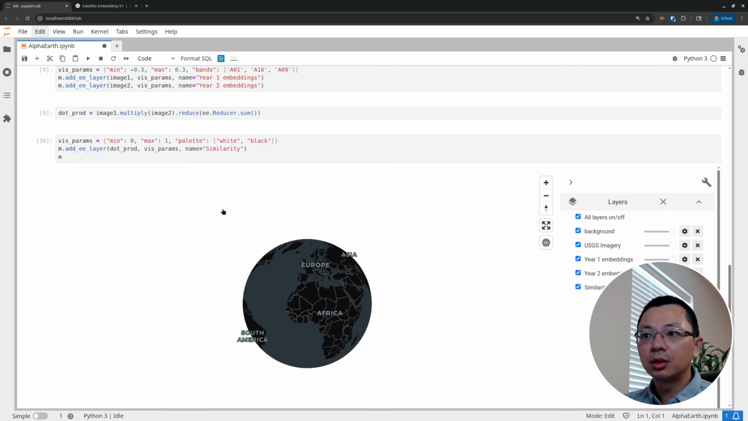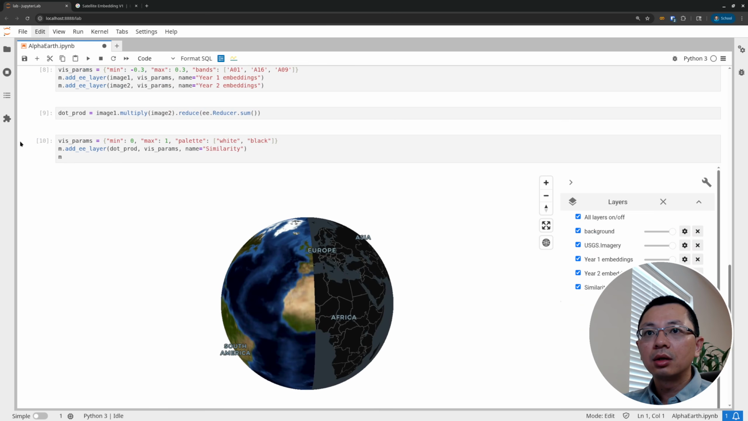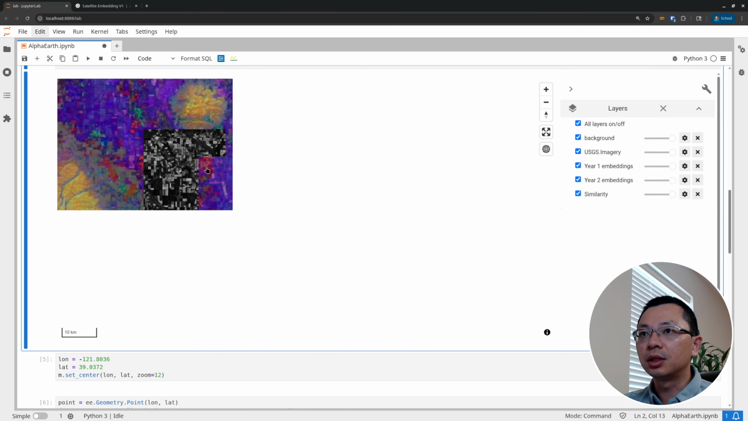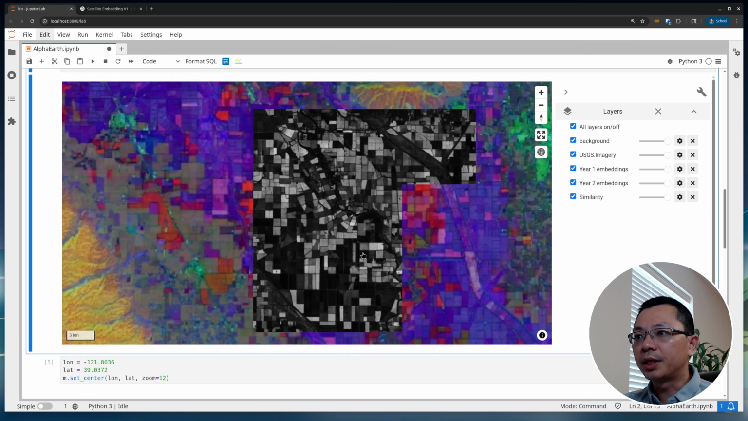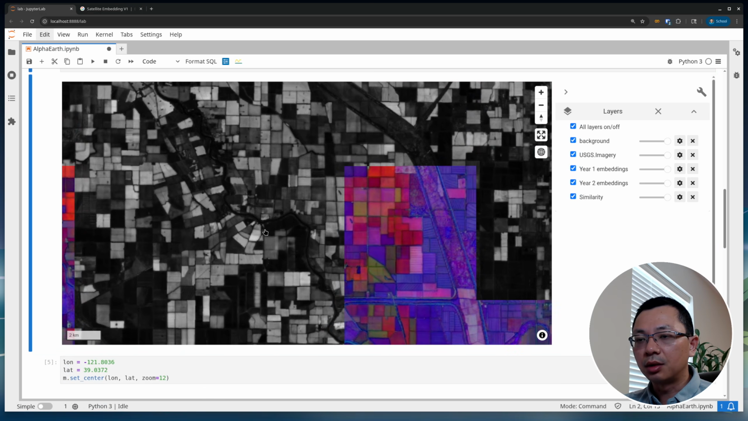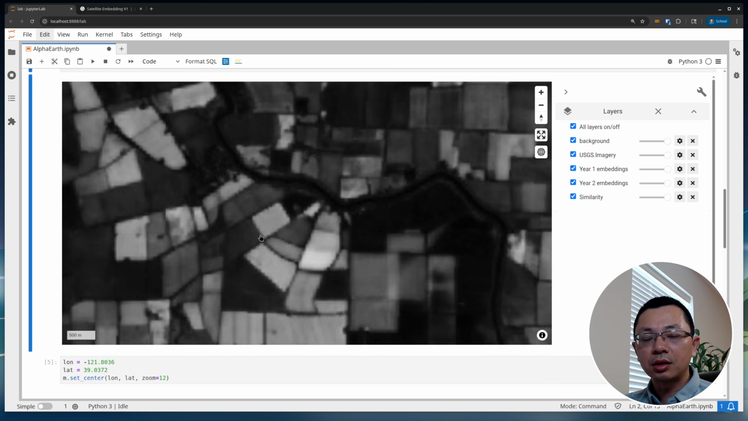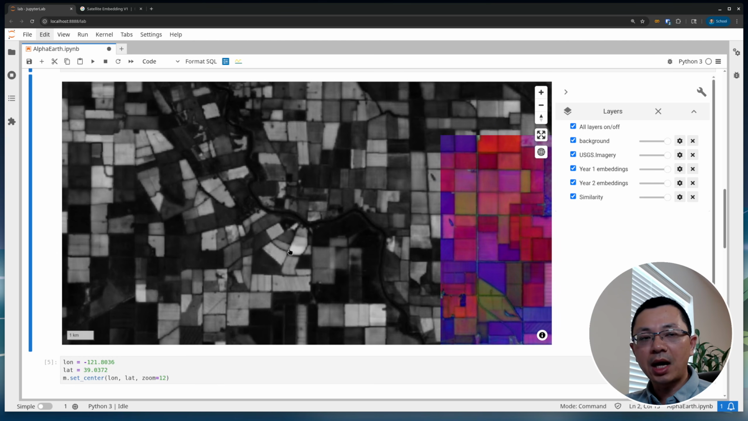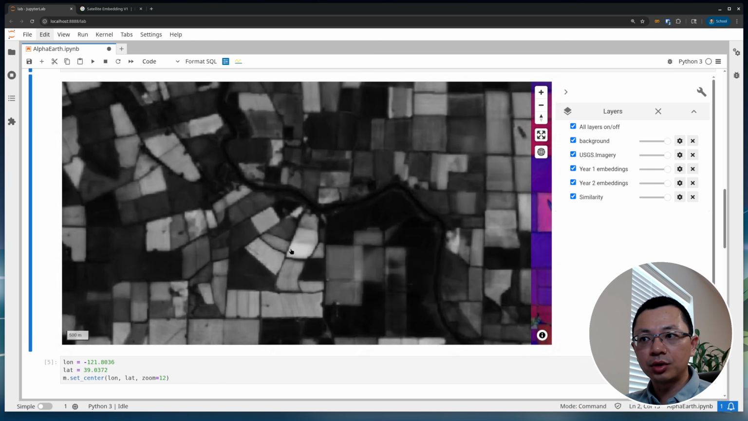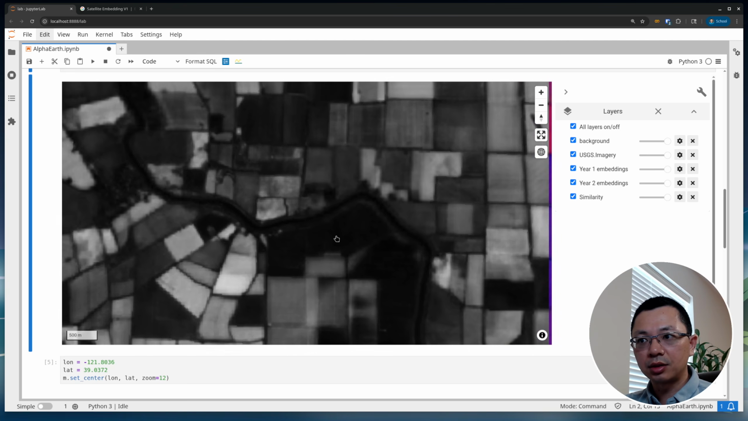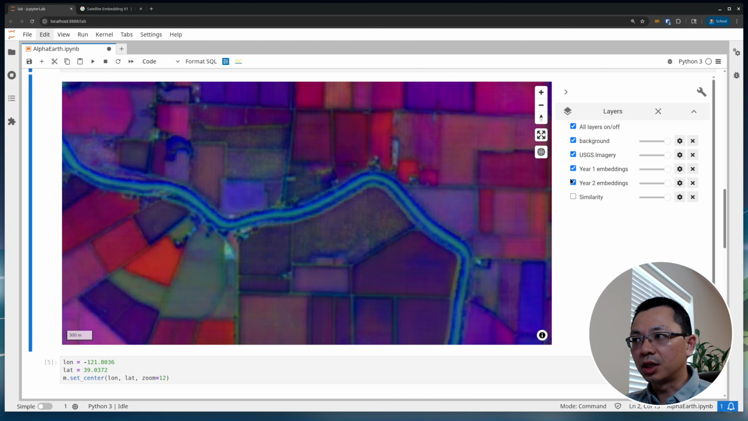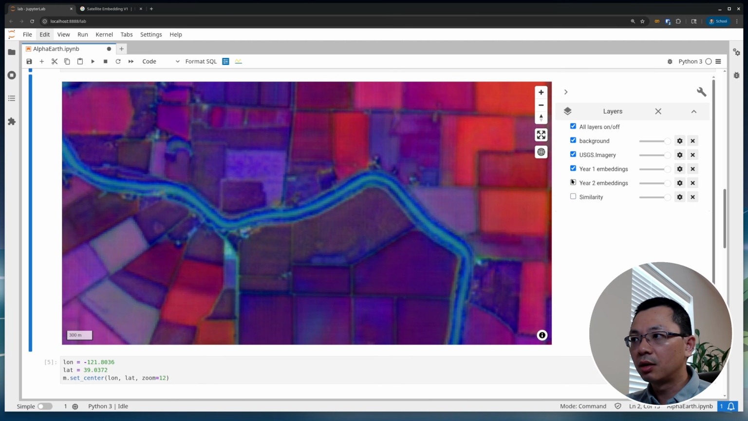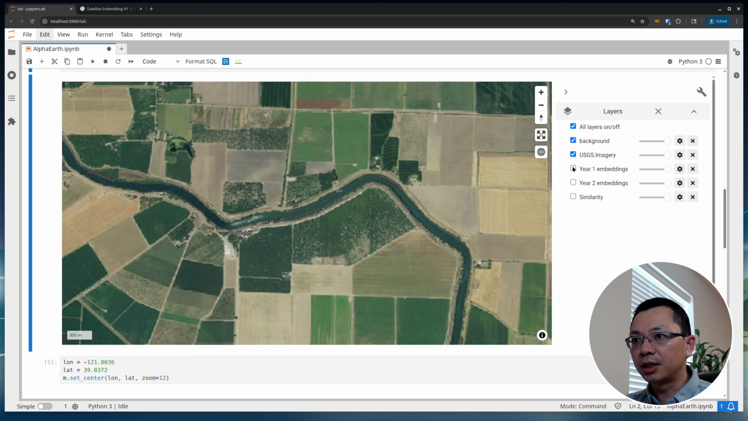So this is what we have here. Right now you should be able to see the layer after we do the dot products. The brighter the color, the higher the value, which means there's not much change. The darker the color, the more change between these 2 years. You can turn this on and off here. You can clearly see there are some changes in those agricultural fields. And if you look at the satellite imagery, it looks like this. This is the similarity, so you can see the changes in this area.